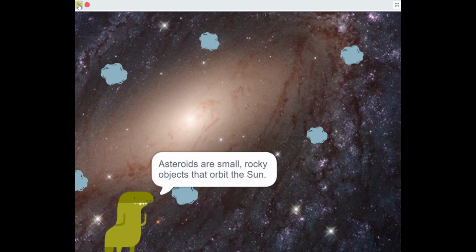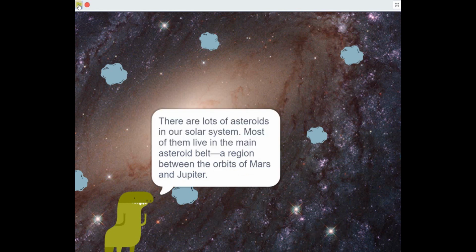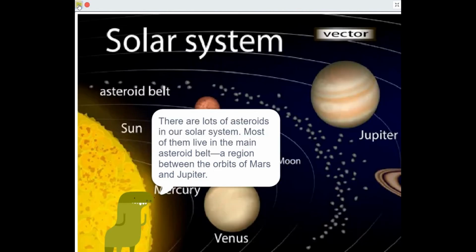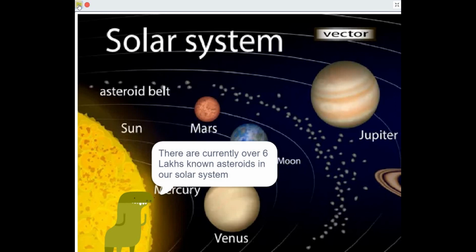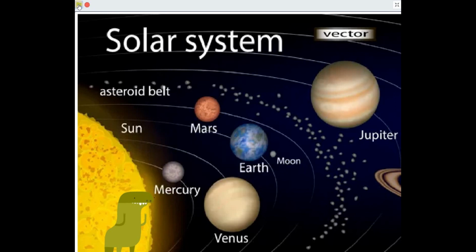Asteroids are small, rocky objects that orbit the Sun. There are lots of asteroids in our solar system. Most of them live in the main asteroid belt, a region between the orbits of Mars and Jupiter. There are currently over 6 lakh known asteroids in our solar system.